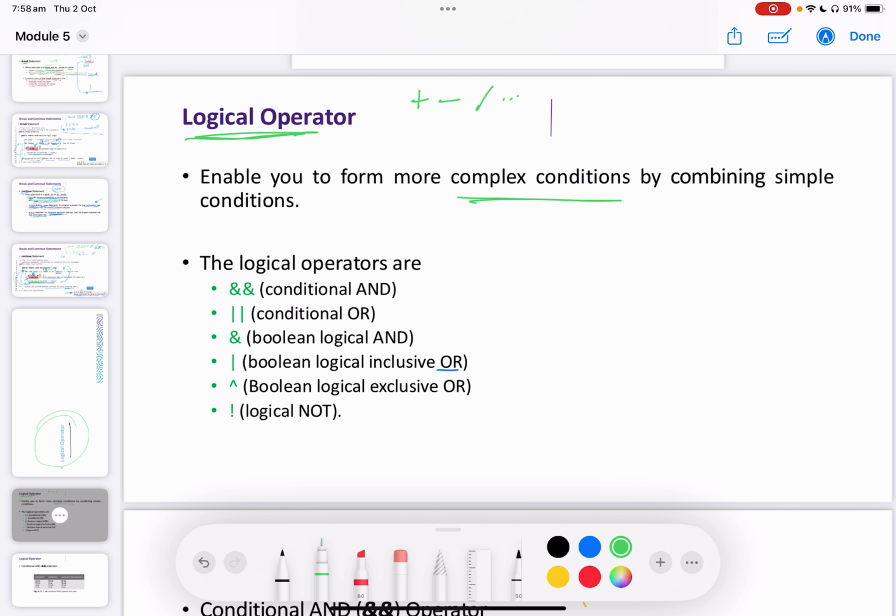First, we have different types of logical operators. We have the conditional AND, which is double AND, conditional OR, which is this double line here, a Boolean logical AND, which is one AND symbol, a Boolean logical inclusive OR, which is one line over here, Boolean logical exclusive OR, which is this symbol over here, and the logical NOT, which is the symbol over here. All of them are called logical operators. Why? Because we use them to make a condition a little bit more complex.